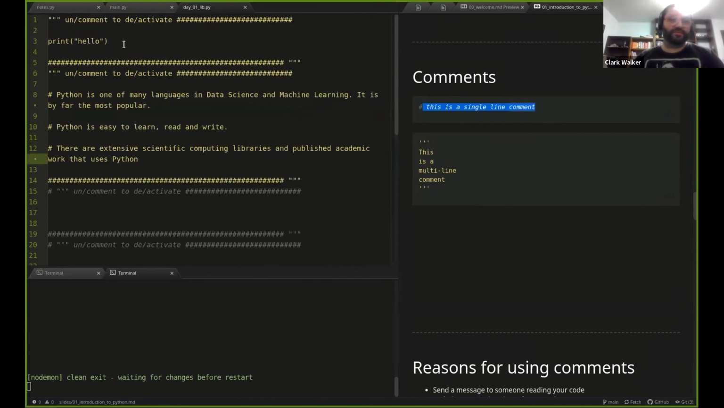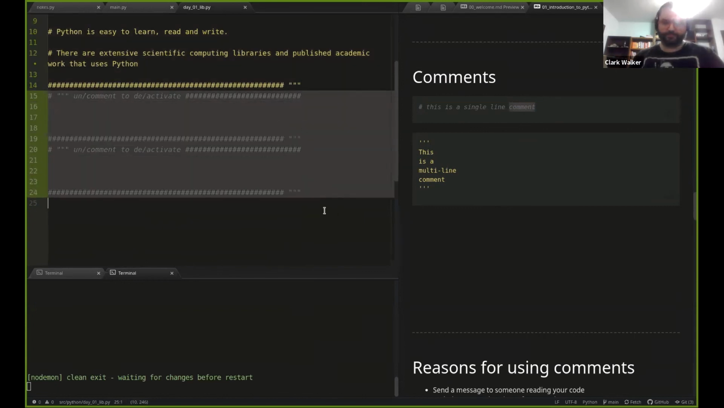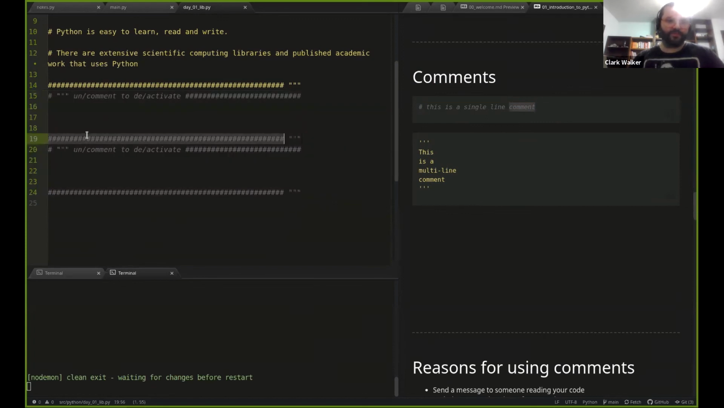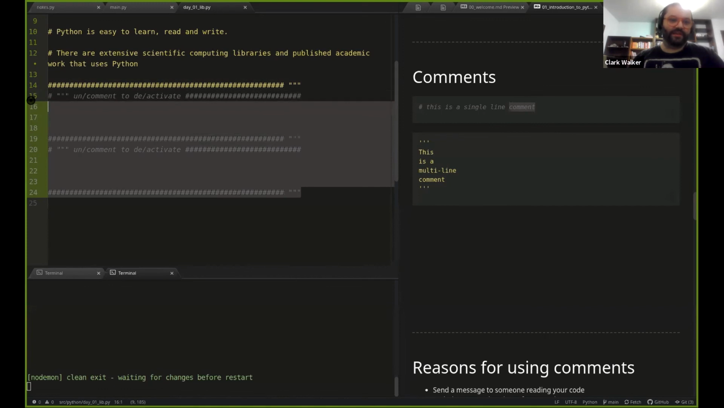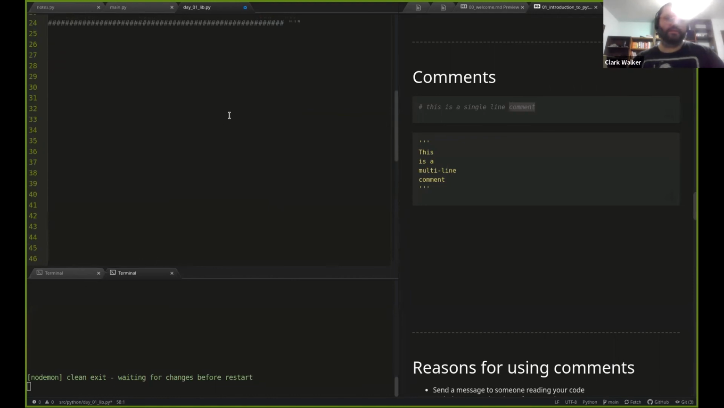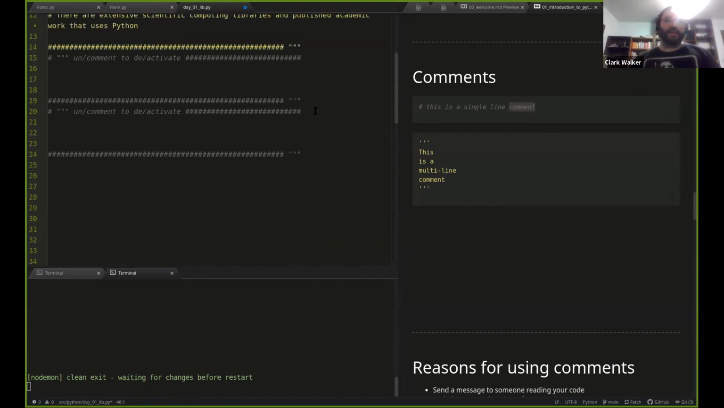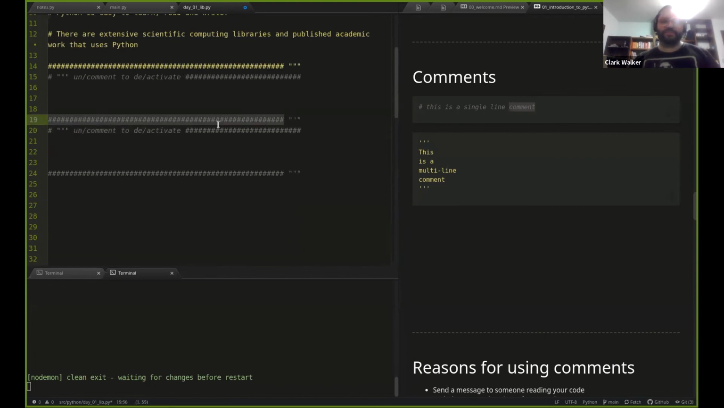Now you're going to see that I have all this stuff in this text file, and this is a Python file. I've got all these hashes and quotes and little comments. You can kind of ignore all this for the time being. We'll just come down here somewhere where it's empty. Right now, everything in here is various comments. The reason I have this bunch of hashes is it doesn't really do anything other than act as a visual separator for me to make different sections of the code.